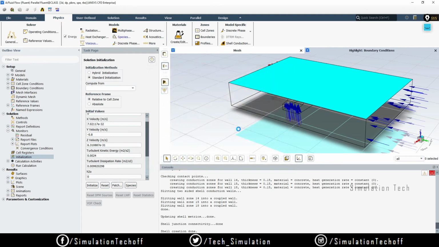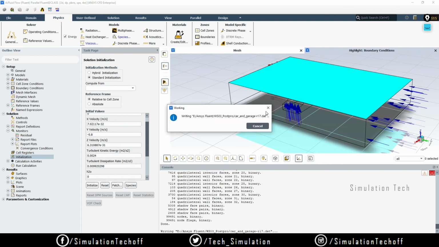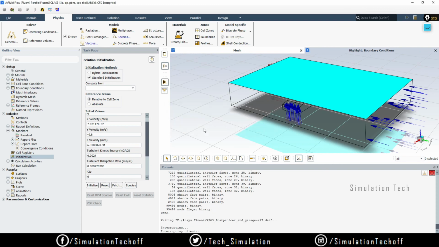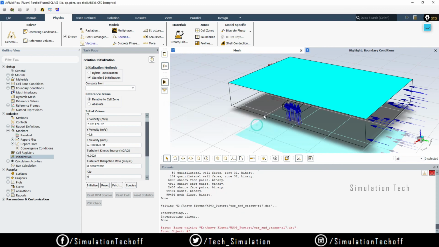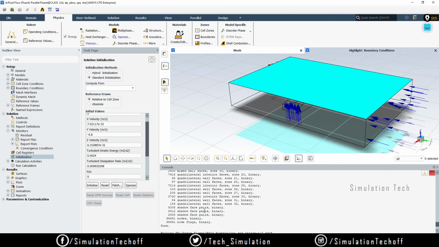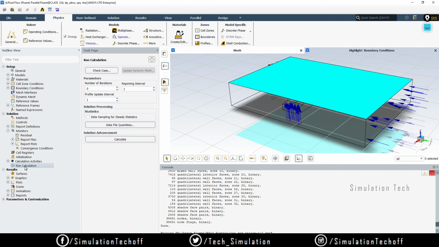Do you want to overwrite? Yes, I want to overwrite because I already saved that file in that location. Now it is overwritten. Okay, no issues. Once it is saved, go to the run calculation.